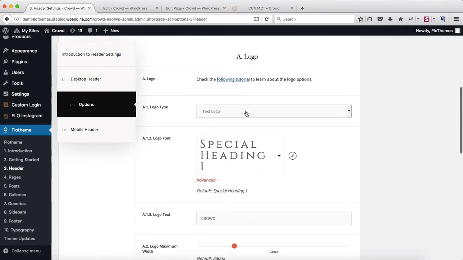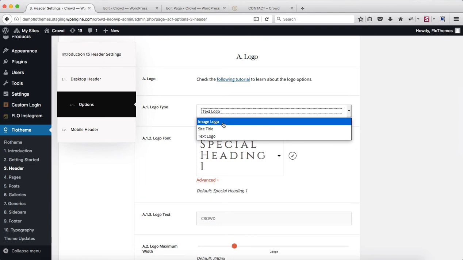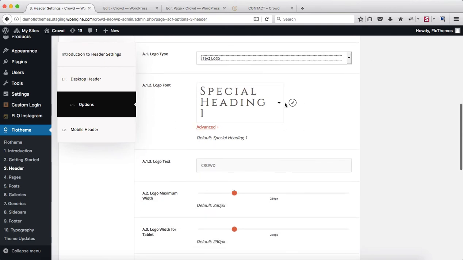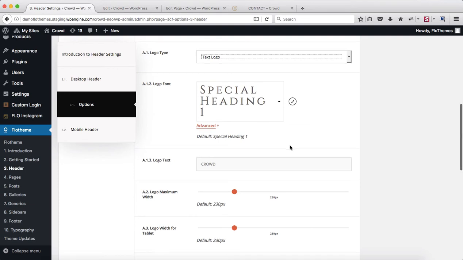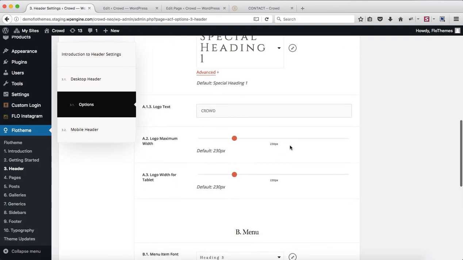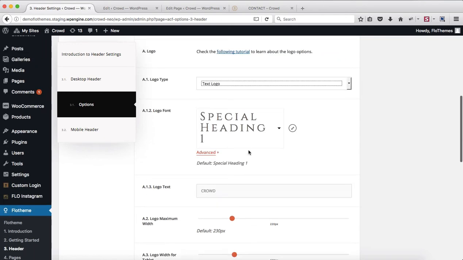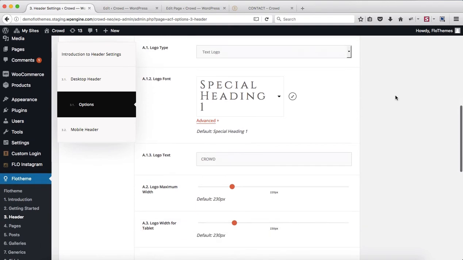So we do have three different logo types. We have image logo, site title, and text logo. Each of these options has its own set of settings. The most common one for all is essentially the logo width, and you can set that by simply dragging this little circle around. Next off, we do have a separate video tutorial on all of our logo settings, so you can watch that separately and know which option would work best for you.